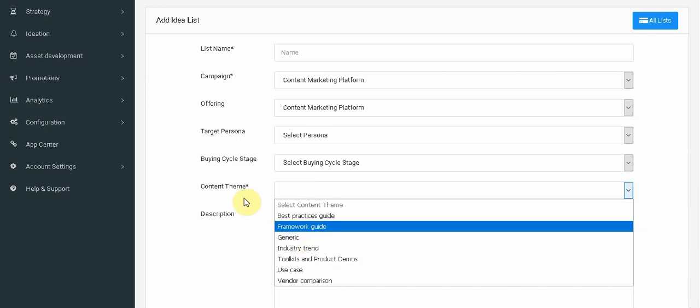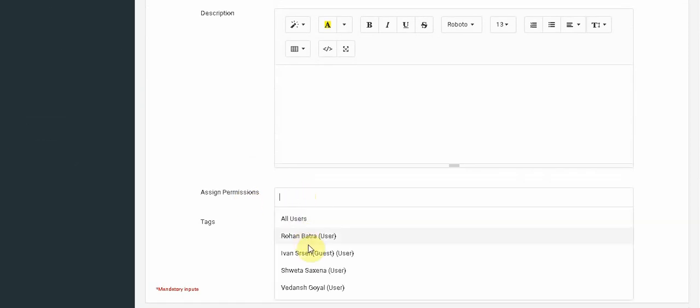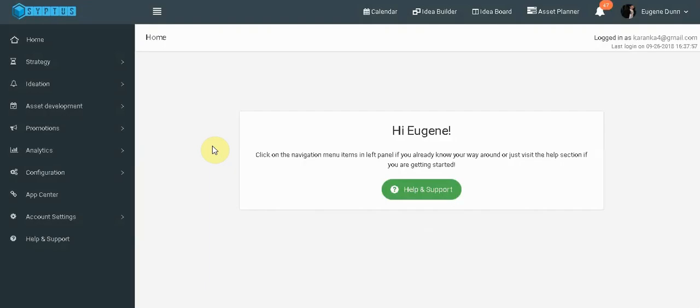Under Assign Permissions, you will see a list of all system users. Only those users who are specified here will be able to add content ideas on this list. You can leave this blank for now, as this can always be changed later. Click on Save and you're done. You have now completed the basic setup and are ready to start adding content.